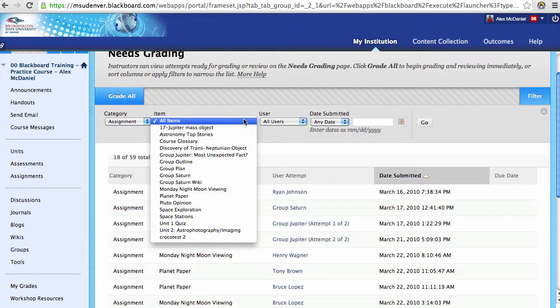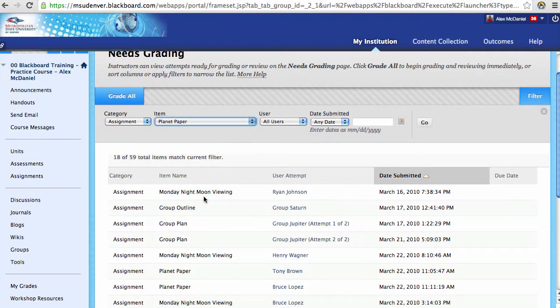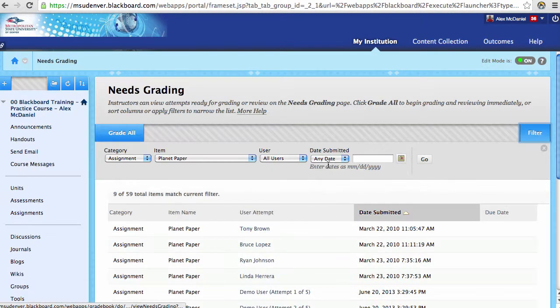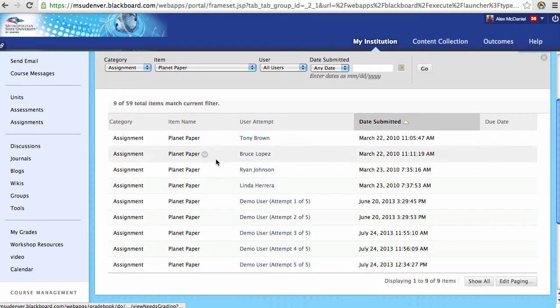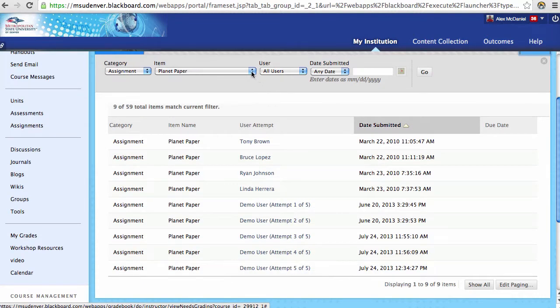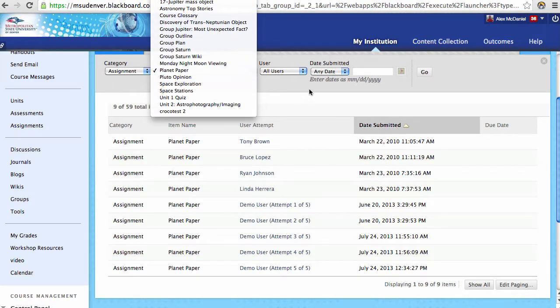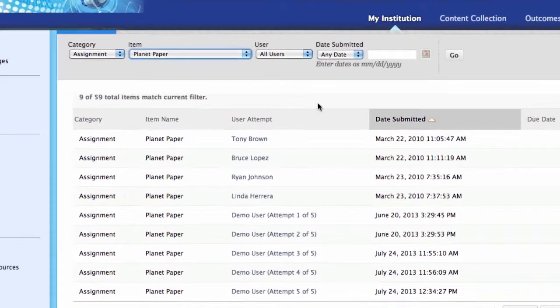And in this case, I want to deal with that planet paper, so I'm going to boil it down even more. I'm just going to say planet paper. And now I've got it down to just the planet paper. If I didn't want to do that, if I'm just looking to deal with assignments, or if I want to grade everything, I can. But in this case, I'm just going to look at that, and we're going to be dealing with the planet paper.